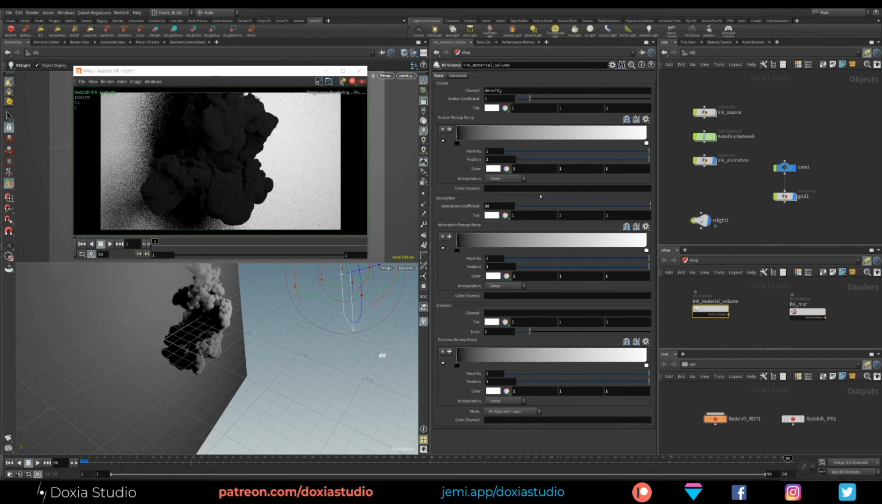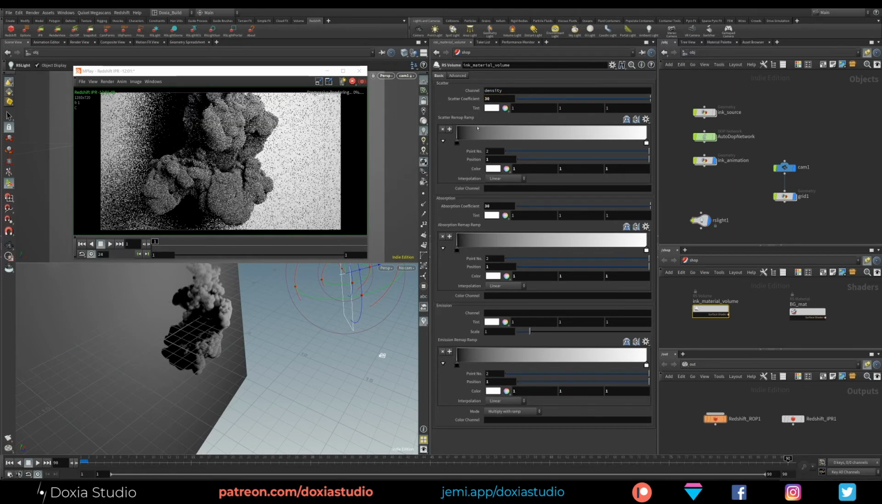So something like 30. As you can see, we have a really dense smoke, but we lose a lot of color, a lot of light going inside the ink. So we need to bring the scatter near the absorption. Okay, so let's try 30. Cool, that starts to look cool.